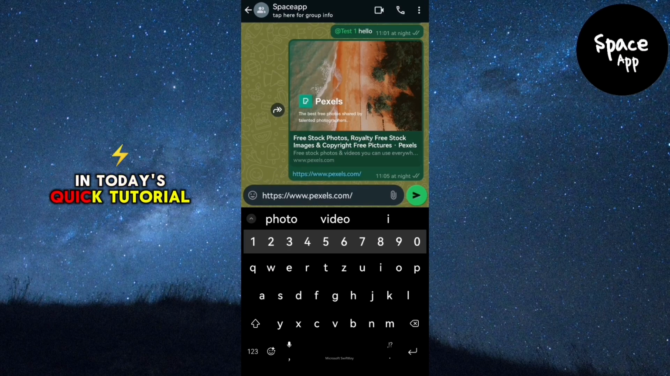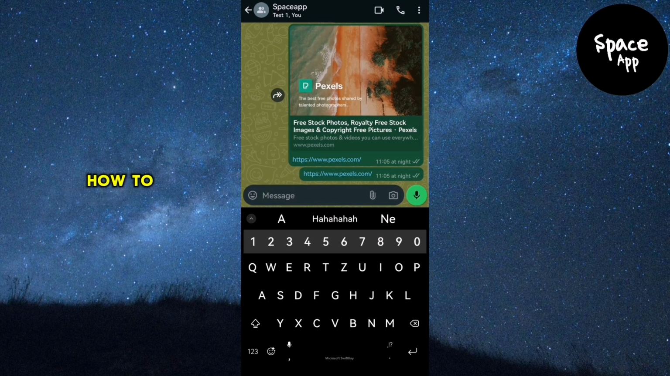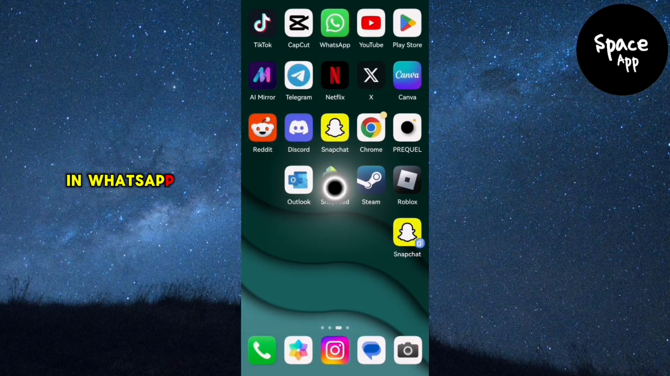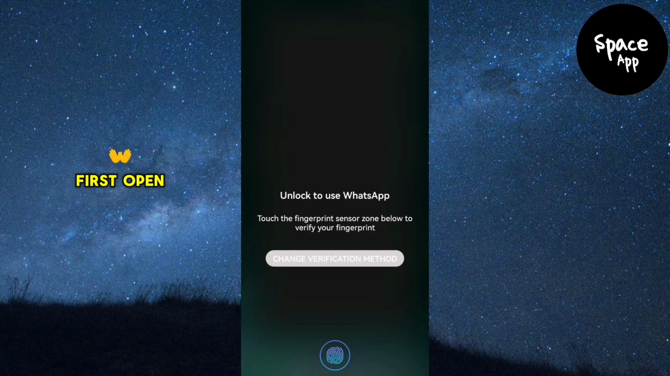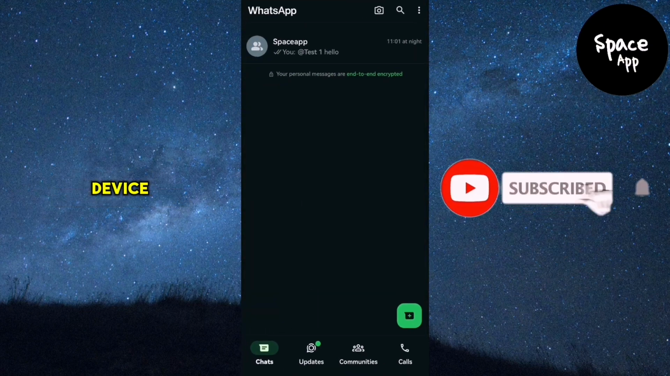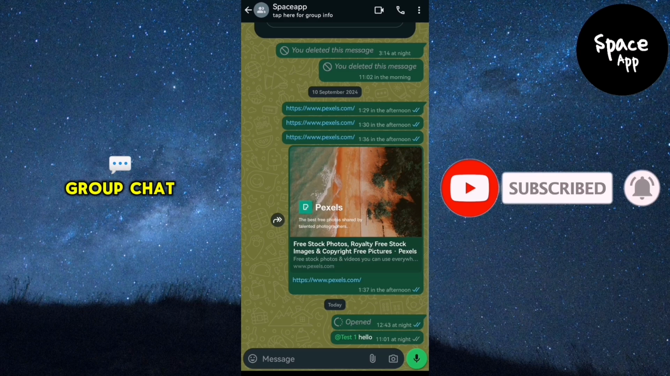In today's quick tutorial, I'll be showing you how to turn off link previews in WhatsApp. All right, let's get started. First, open the WhatsApp app on your mobile device. Once inside WhatsApp, go to any individual or group chat.